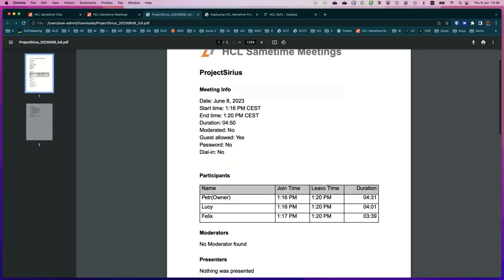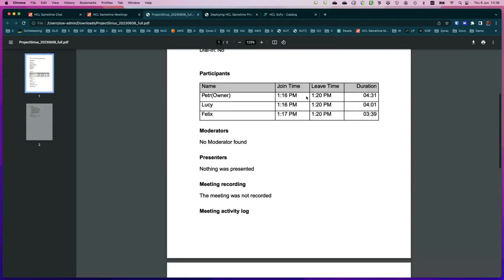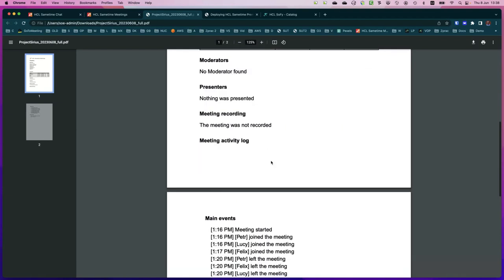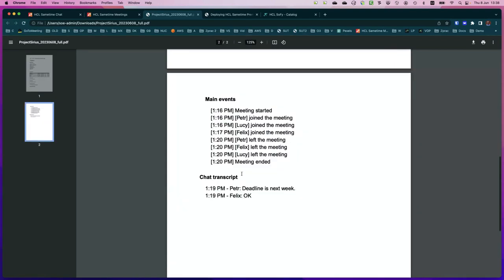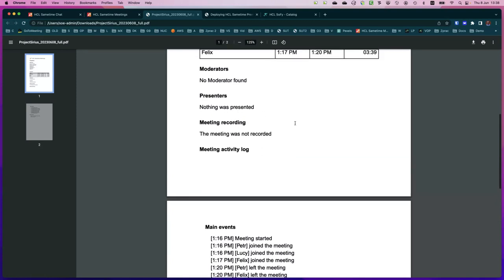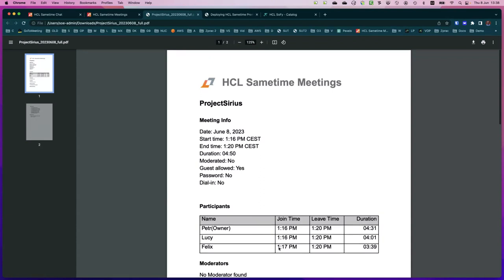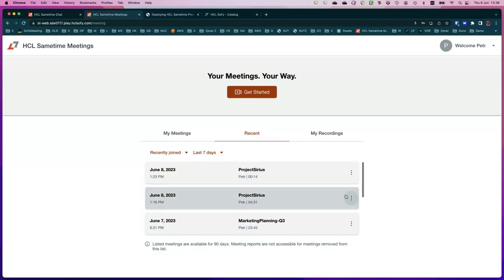You see the parameters: guests allowed, yes, no, moderated, the type of meeting security. You can see who joined, when someone joined, when he or she left. Moderators, and if there was a chat, there is a chat. And if somebody presented, you can see at 13:52, John started to present this PDF or share screen or something like this. So this meeting report can be generated for meetings that already happened. You can also have access to recordings.